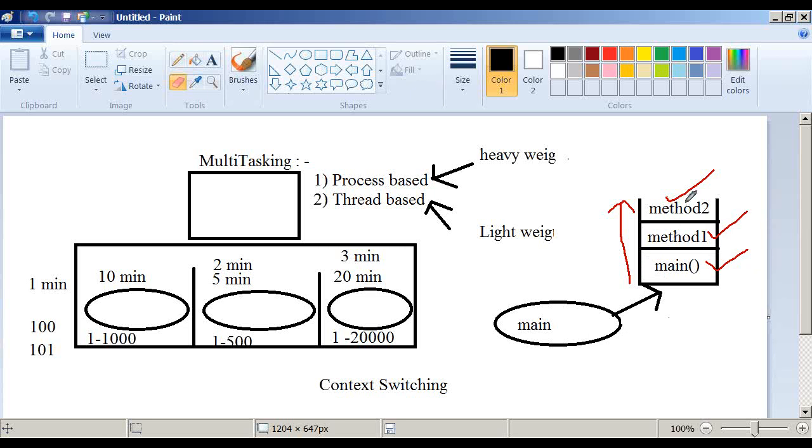Method 1 should wait until method 2 completes. If it is completed, then only method 1 can continue. Then main should wait until method 1 completes, and only then main continues. So this is single thread, and all the parts of my program are executing in the same thread. Now what is my intention here? I don't want to execute my program like this.